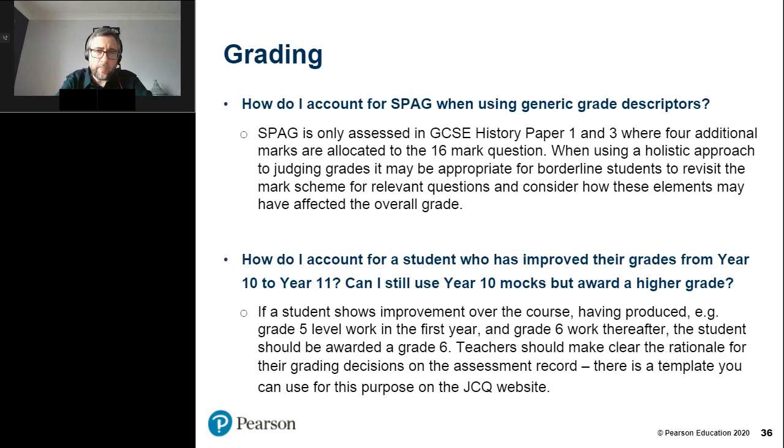For GCSE, we've also got SPAG, spelling, punctuation, and grammar. That was being removed from paper 1 when the exams were going ahead, but obviously that's not the case now, so SPAG still is in paper 1. It's only 4 marks in the 16-mark questions in those papers, and SPAG isn't included in the generic grade descriptors. So there isn't really any official advice on how you deal with SPAG. Our advice is that if you've got borderline students, then it may be worth revisiting the mark scheme for those relevant questions to consider how those elements might affect the overall grade.